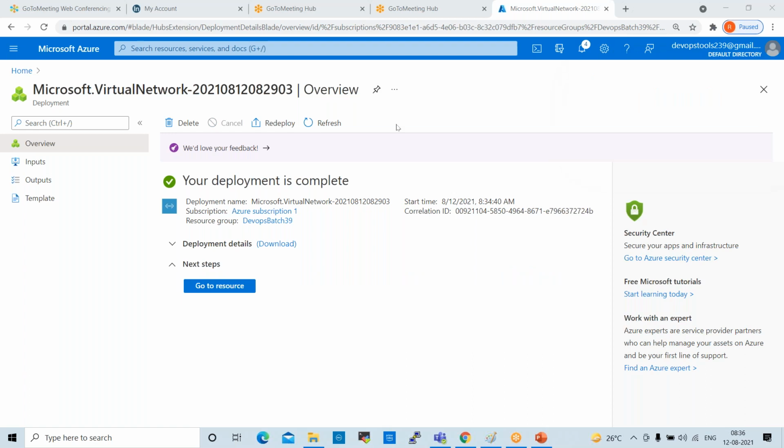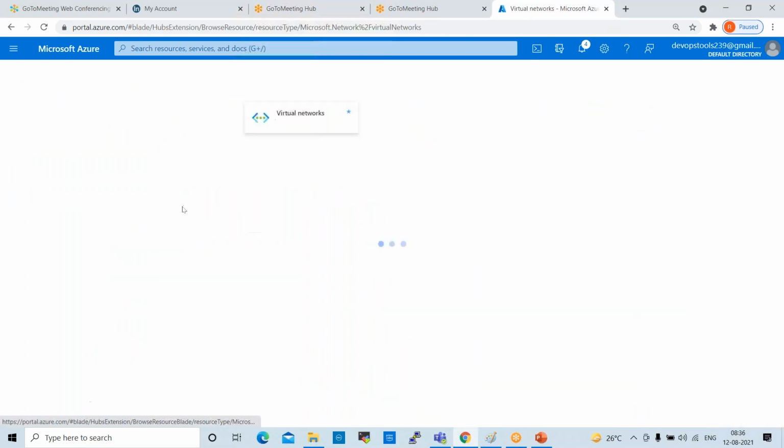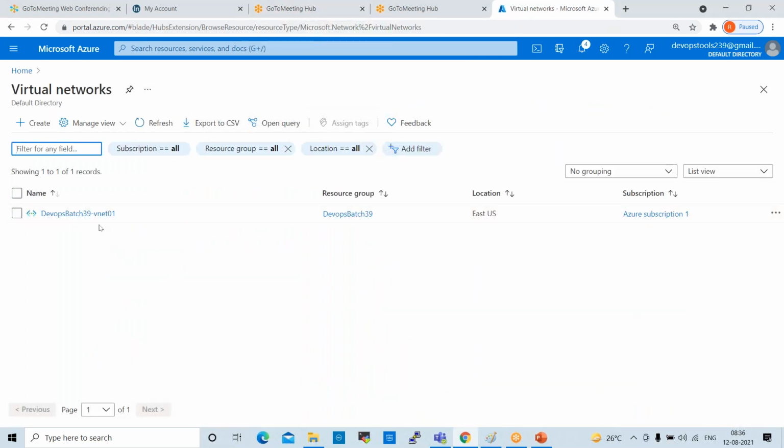Fine. So our VNET, our virtual network, is created. So go back to home. Go back to home once and click on virtual networks. So this is our virtual network, VNET.